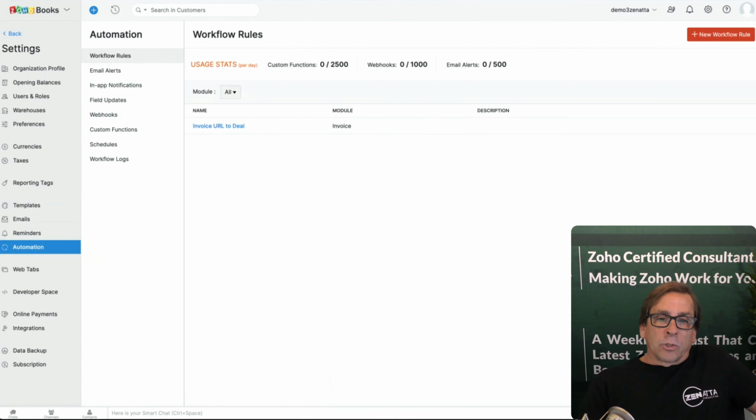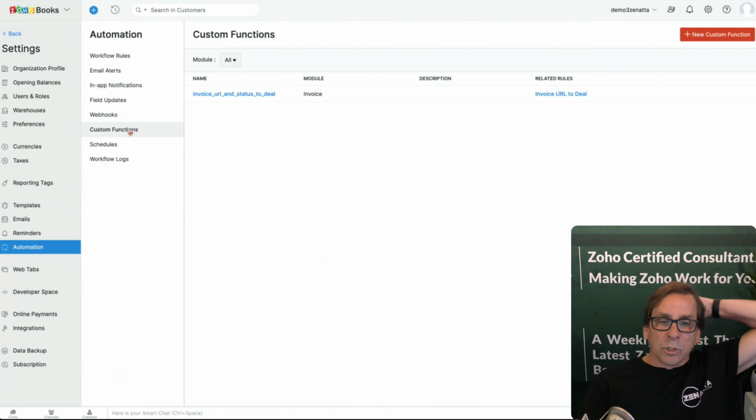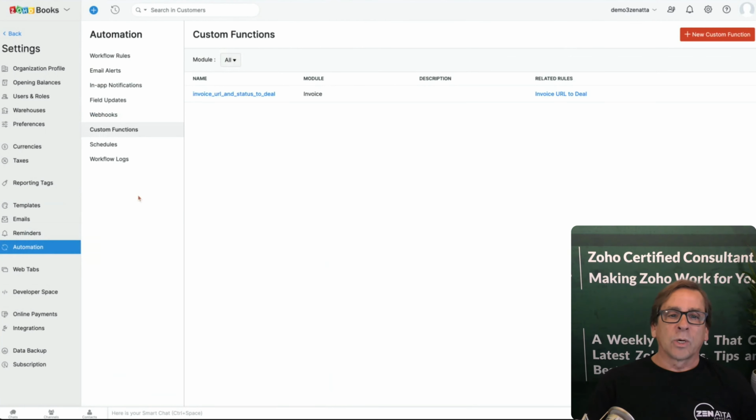And then if you're familiar with Zoho CRM, you've got some automation. You can set up workflow rules. You can run custom functions using Zoho Deluge. You can do webhooks. Basically, you can go into more advanced automation using the automation tab.